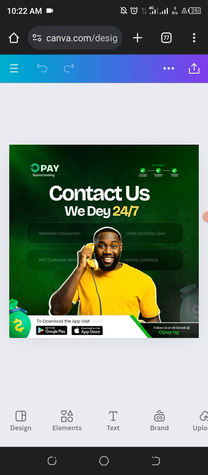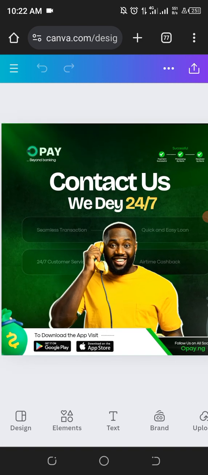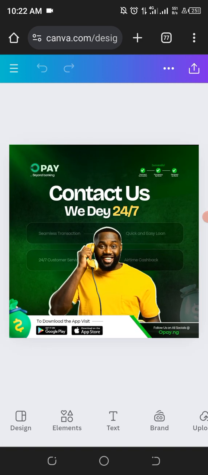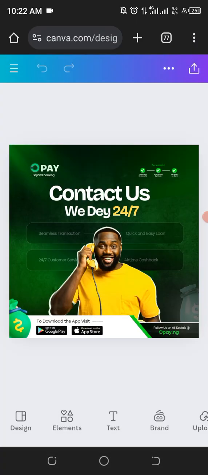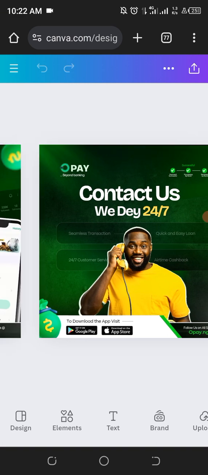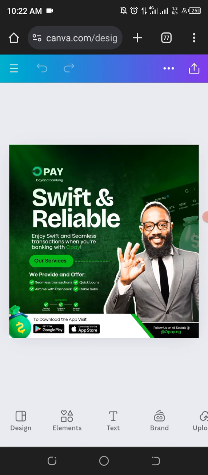So today we're going to learn how to create this design using Canva and our smartphone. It's a very easy design to do. It looks tricky, but if you understand how it works, you'll be able to easily replicate it. It's like a continuation from the one we created before. This is the first one we created, so it's like a series.